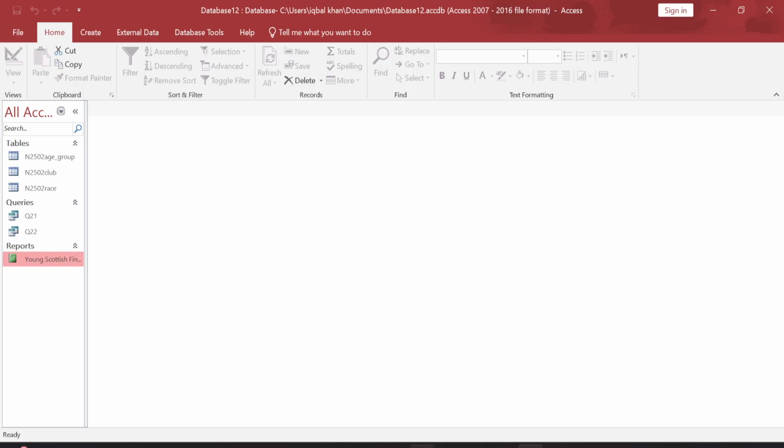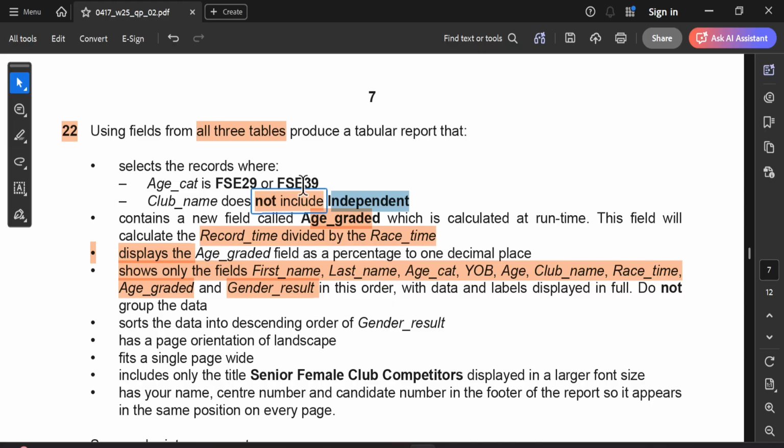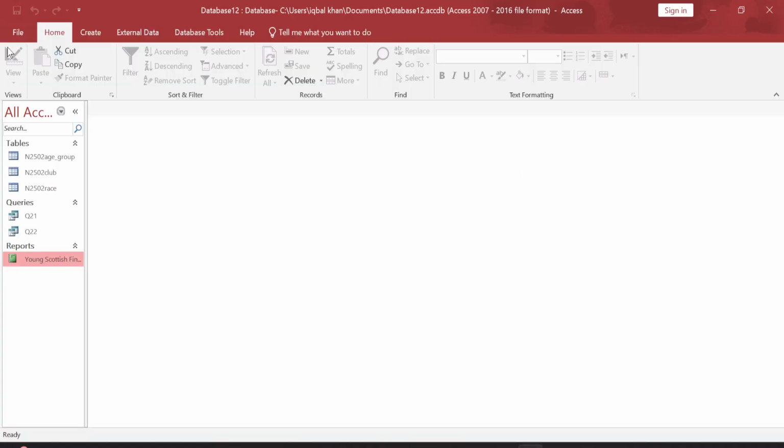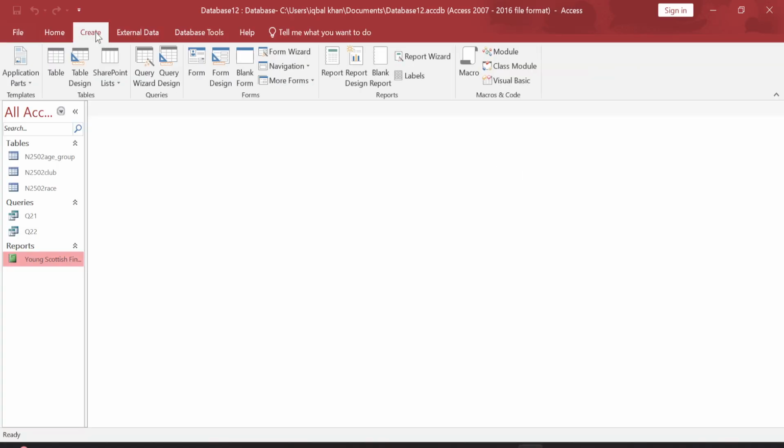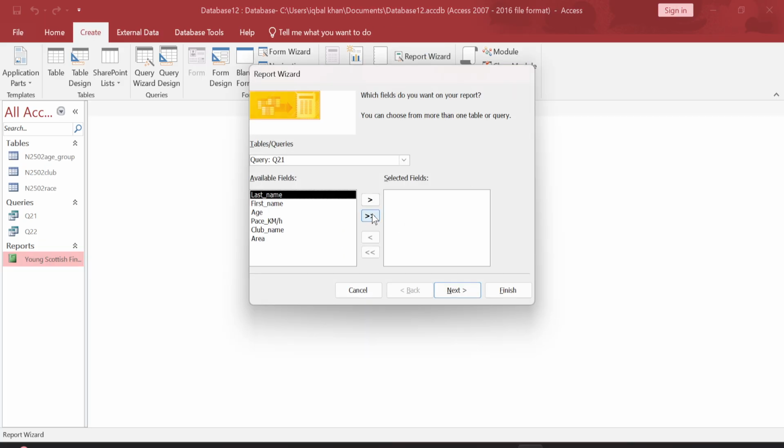Now, is there anything else we need to do here? No. Once we're done with this, the sorting and all, as I told you, we will do in the report. Click on create report wizard. Student, be careful because you need to arrange your report in order. First is first name, last name, age, year of birth, and club name. Now race time, then age graded, and the last one is the gender grade.